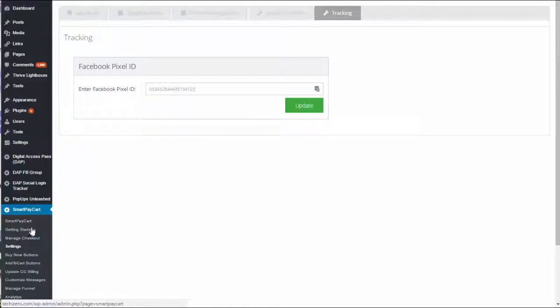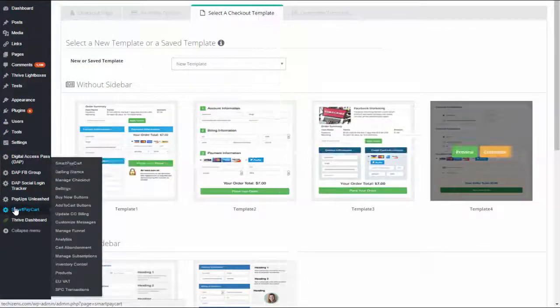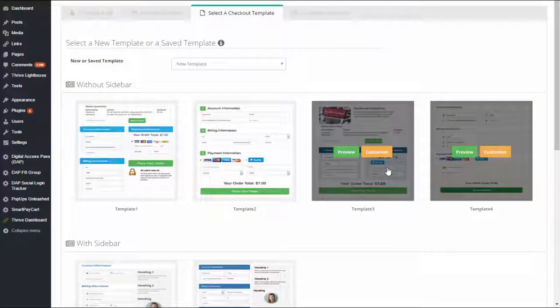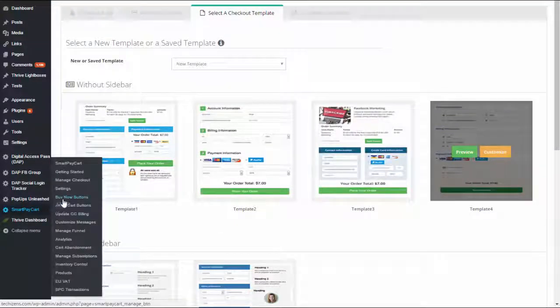Step 1, visit your Smart Pay Card settings page, enter your pixel ID in the tracking tab and click on update. Now before you can track things in Facebook, you need to do two things in SPC. One, you need to create a checkout page. So select a checkout template, customize it, save it, and create a checkout page. And next, you need to create a buy button. So go to the Buy Now buttons page and create a new buy button for your product in app.